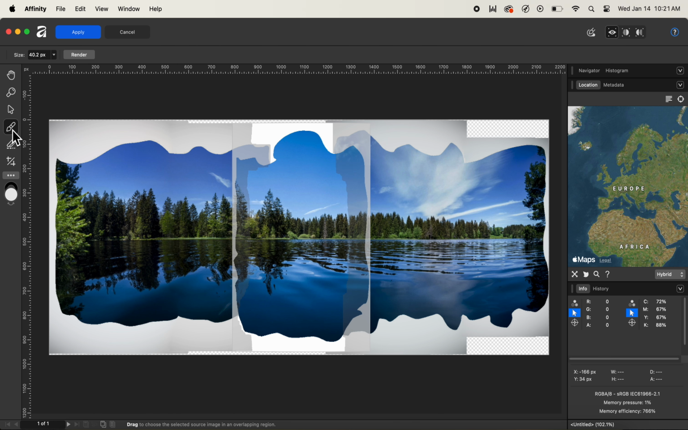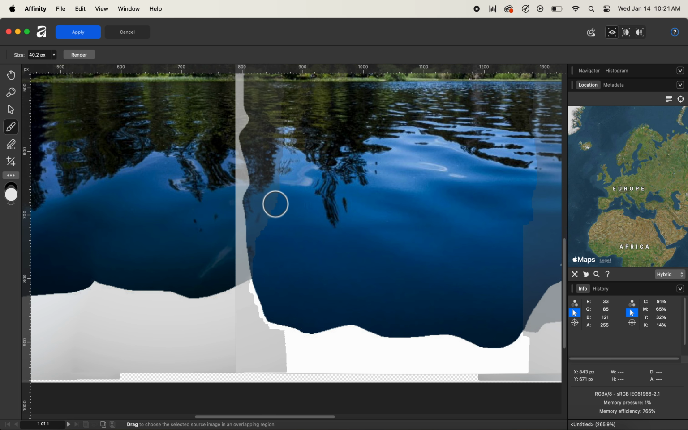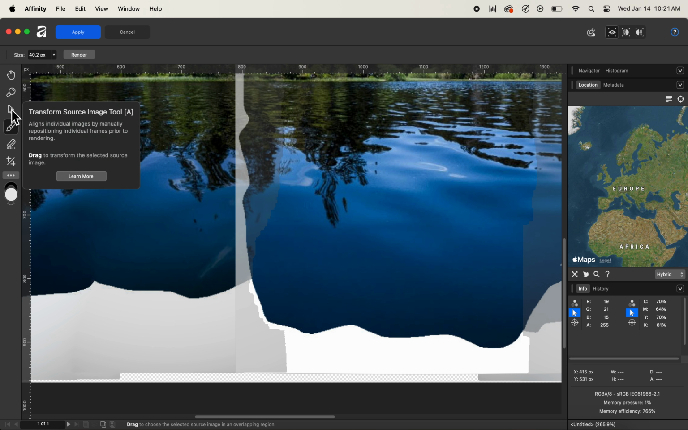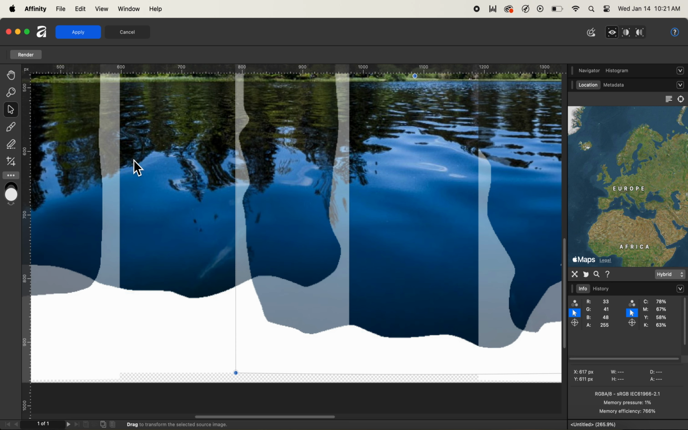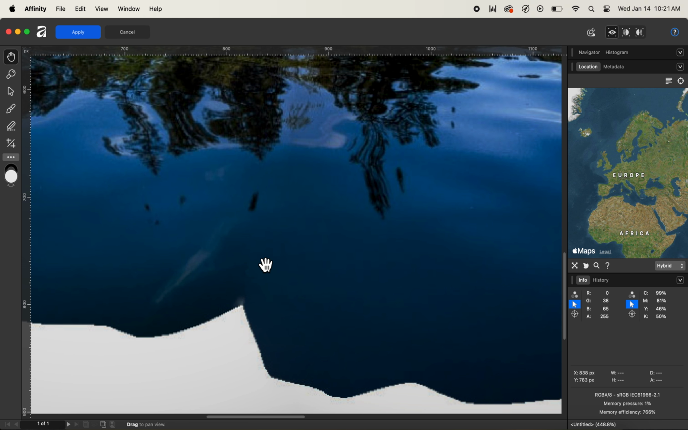The next tool that we have is the Add to Source Image Mask tool. Right now, if I zoom in, you might not see that there is an issue here. However, if I select the Transform Source Image tool again, or if I select the Hand tool, then you can see that we have an issue here. If I zoom in, there's a certain blending issue. As you can see, there is a seam right here, which is only slightly visible. In order to fix that, we can simply select this Add to Source Image Mask tool.